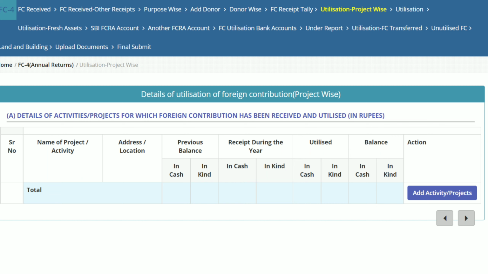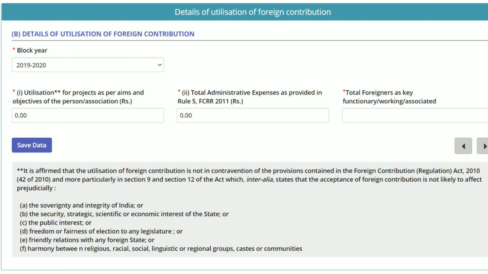You can add as many activities and projects by clicking on the tab Add Activities or Projects. Once you are done with this section, you can move on to the next screen, which is the continuation of the same section, and here the details of the utilization need to be filled in a summarized manner.